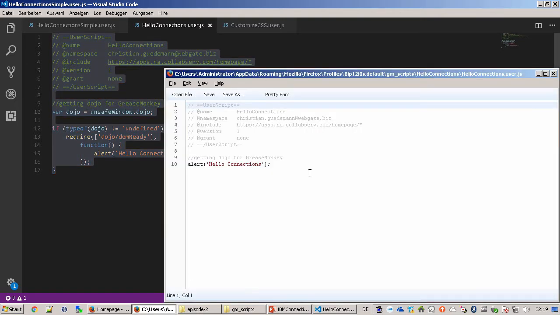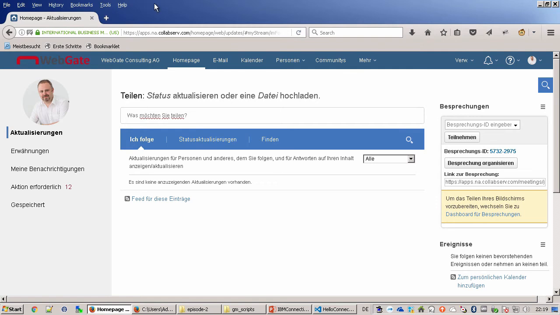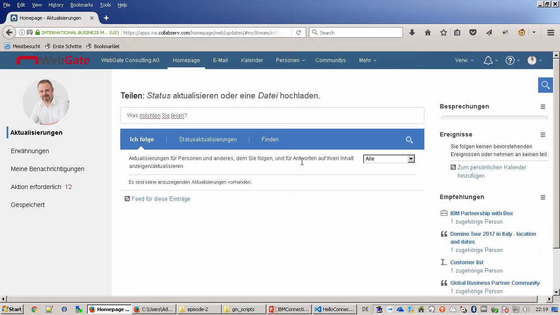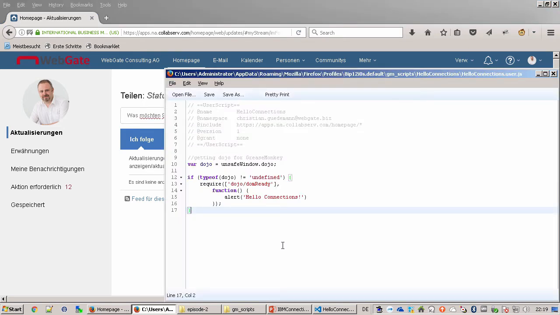Let's update our existing script with this new one and see how this behaves. It's only one time saying hello. Why is this? Short explanation of the code. We are waiting until our DOM tree is ready, and for that we are using Dojo and using the require Dojo DOM ready. There is one special thing here I want to lay out.